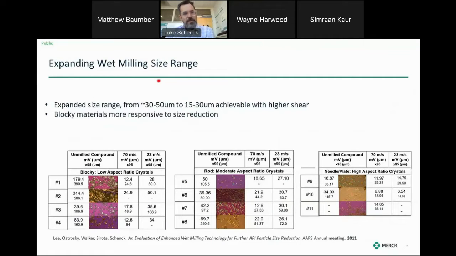So as we were looking to implement the HV product line, we thought there was an opportunity for an expanded size range that could be achieved through this route, where typically wet milling would get us into that 30 to 50 micron range. With the higher tip speed that we could achieve with the HV line, we were getting into that 15 to 30 micron range. And we wanted to make sure that this could be achieved across a range of material properties.